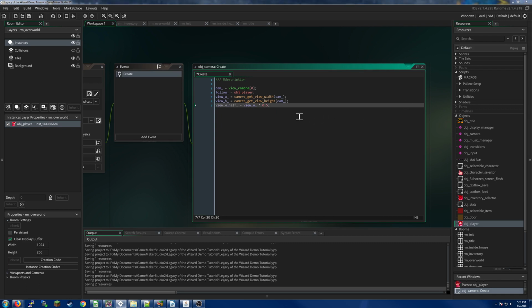Just make this a little faster here. There we go. And also get the view's current X and the view's current Y. I wonder if that made any problems. I don't even know if I actually used that or anything, but who knows.